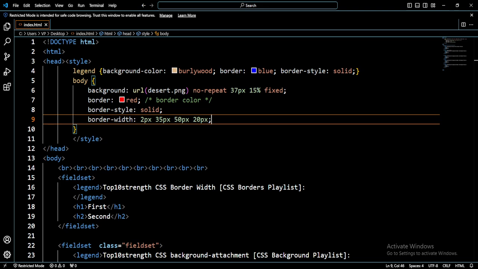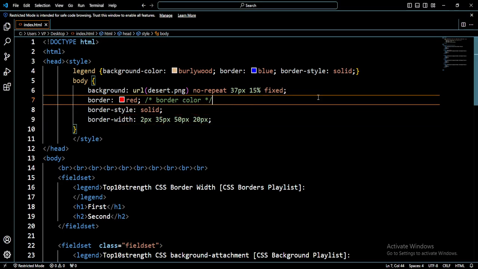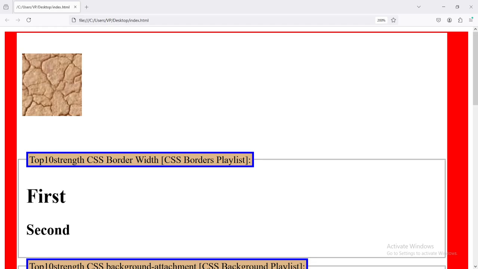Back to our document. Right here we have this color from our previous tutorial where we discussed the CSS border width. Right now we are going to remove this color that we specified here in this shorthand. Let's now save our document and see what we got.